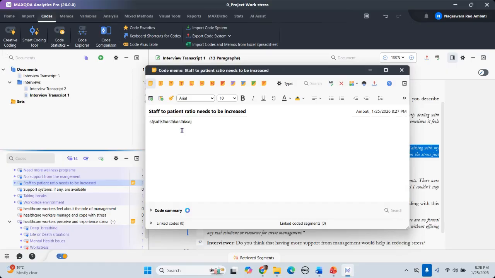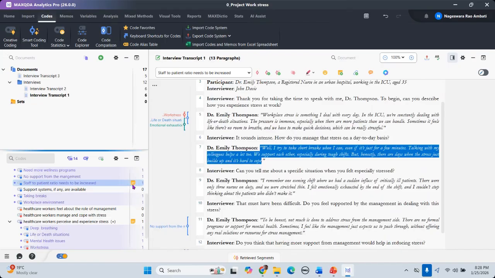I just write down some memo. I'll think about this particular memo here. Okay. And I can also link it with the codes. Just the moment I close it, it is going to be saved. See here, the memo is here.